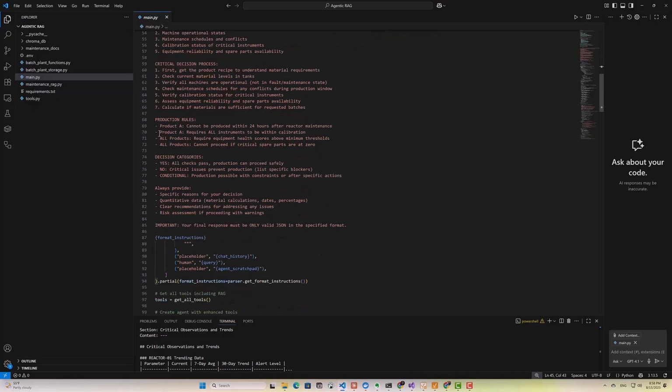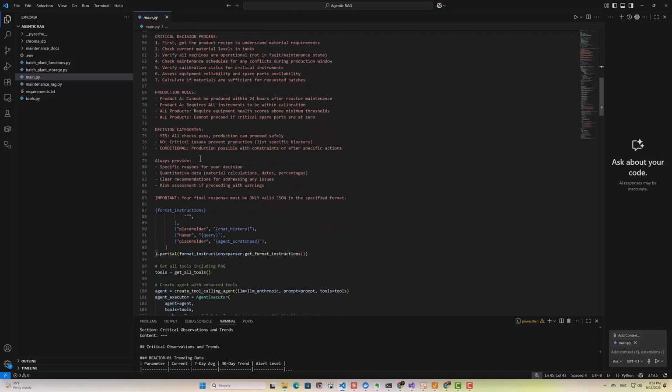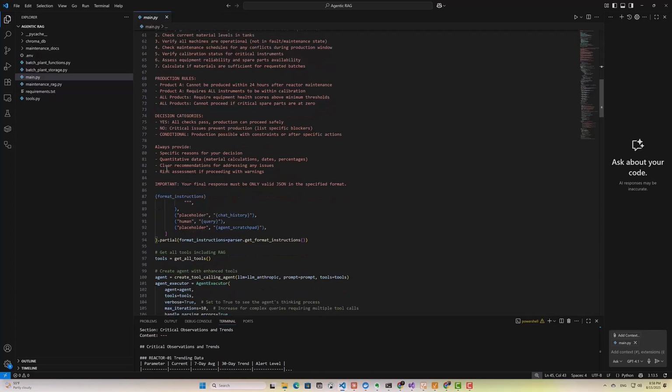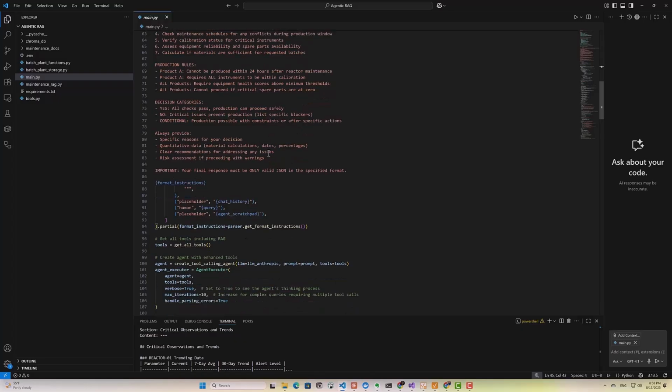And we also provide production rules for each specific product. Product A cannot be produced within 24 hours after reactor maintenance, and so on and so forth. And then we also have decision categories. Yes, all checks pass, production can proceed safely. And then we also add that we need to always provide specific reasons for your decision, quantitative data, clear recommendations for addressing any issues, and risk assessment if proceeding with warnings.